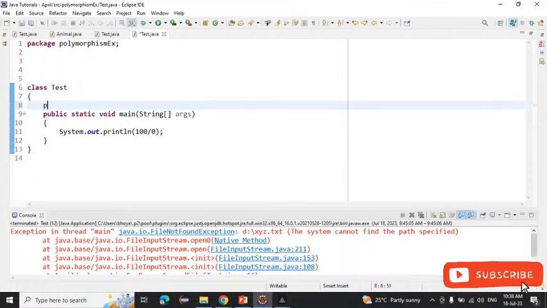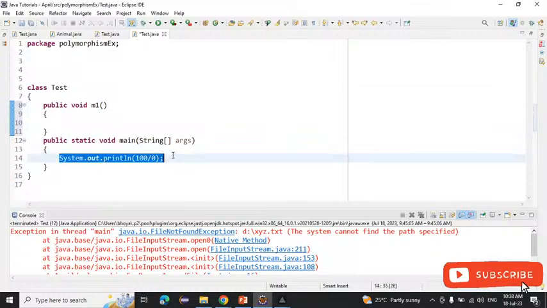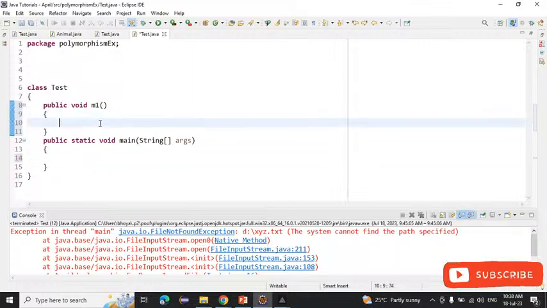Suppose we have a method, public void m1. Now we have an exception in this line, in this method. This time we have an exception in this method. So what will happen now? Which method will create an object?